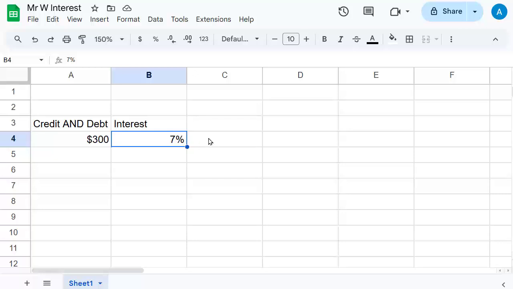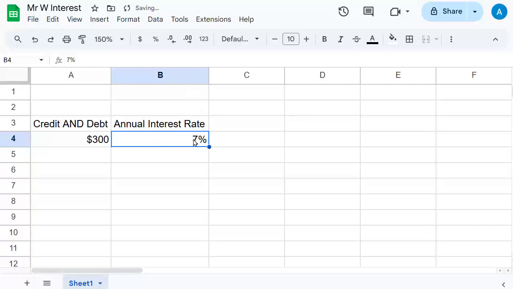Okay, now if we multiply that across, let's say this is an annual interest rate. So let's change the interest to annual interest rate. And then let's, again, double click, this time between the B and the C. Annual interest rate, 7%.